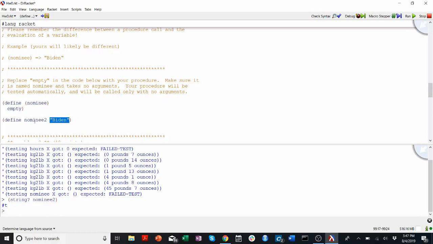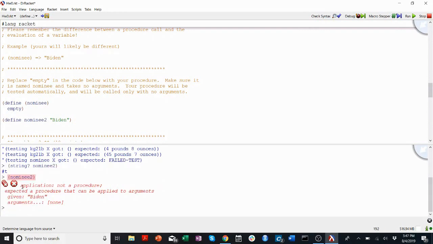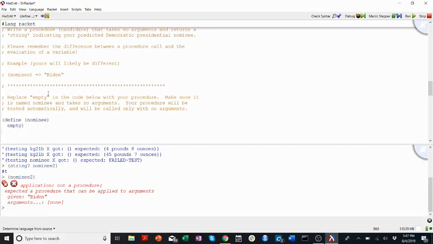But this is not what we're supposed to be doing. Here nominee 2 is not a function. I cannot call nominee 2. Doesn't work. It says application, not a procedure. Okay? So we have to write a procedure. There's only one key difference which you might see between this define statement and something like this define statement. If you look back at our racket vocabulary video, you'll see that this is a string, and all you need to do in this function is output a string.